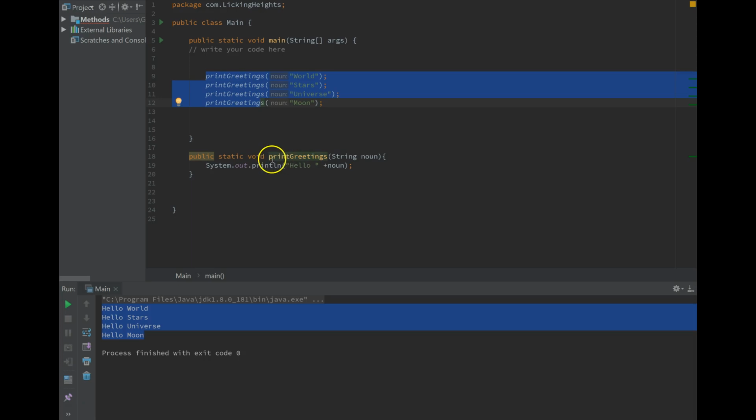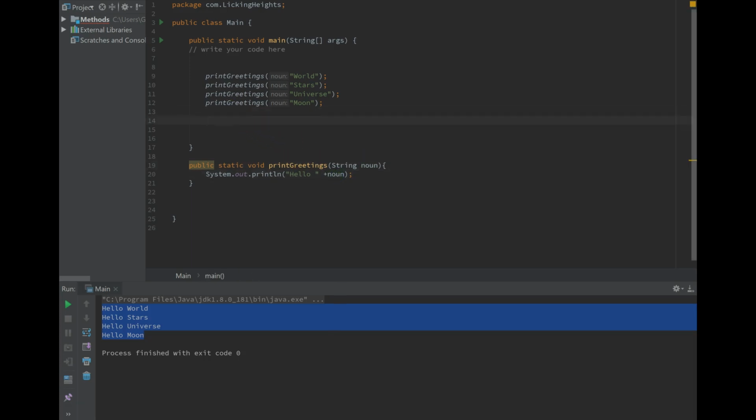This is an example of DRY, or don't repeat yourself, because the only thing that is changing is what I am passing in. I am passing in the string world, and I'm giving it a temporary value of noun. If I try to use that noun after my method, I get an error. If I look at it, it's going to say that it doesn't know what it is. It's not the same thing.